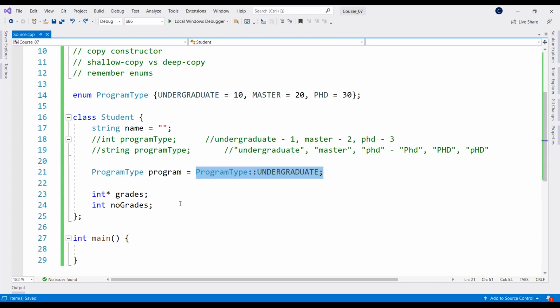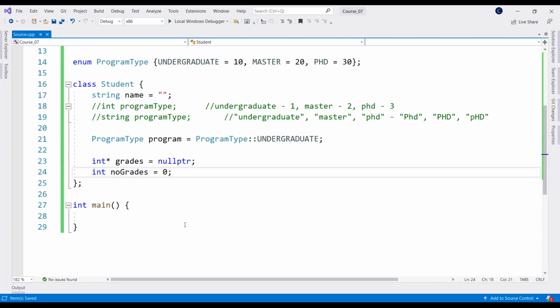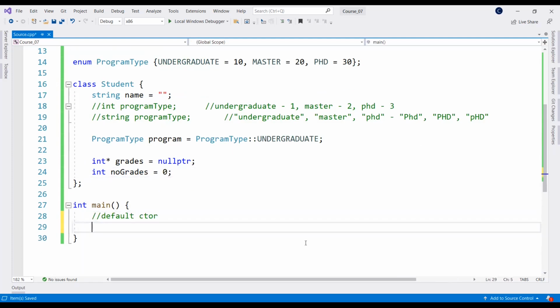So for grades, it's a null pointer by default. It should be a null pointer because we don't have grades when you enrolled for the faculty. And here, this will be 0. So this will be the class for today. Again, remembering last week's discussions, we get a default constructor. Here it is. So this is the default constructor.